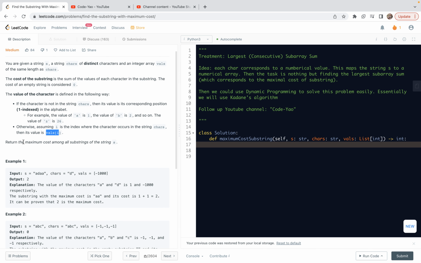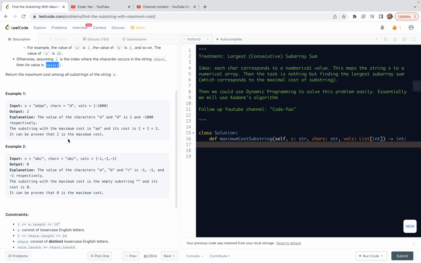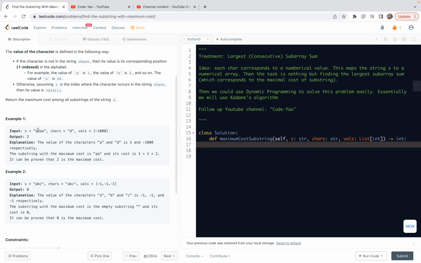So we are required to return the maximum cost among all substrings of the string S. So here are two examples. In example 2, this is very special because these three unique characters occur in the characters and all their values are -1. Because we don't want negative values, and the empty string has a score of 0, we just return 0.